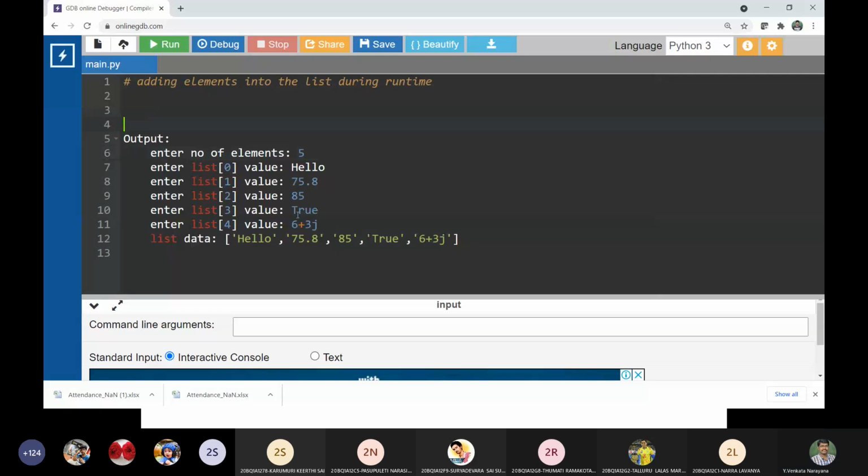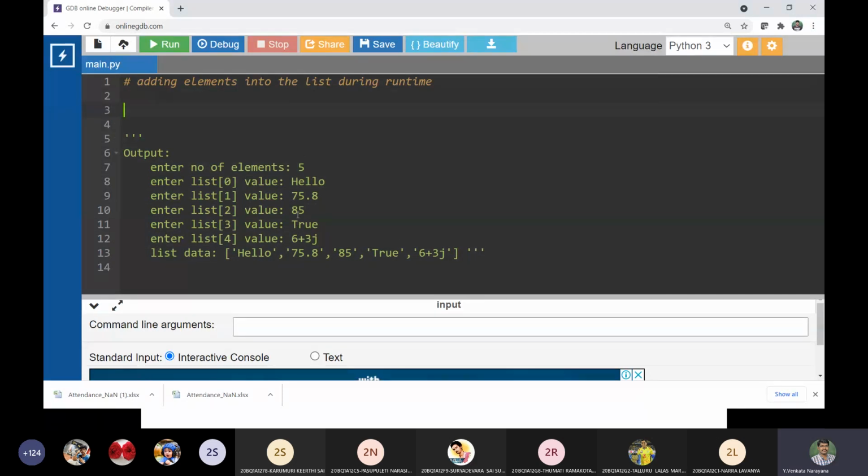So in order to get the output, what do we have to do? That is my question. Adding elements into the list. List data equal to. The first thing is we have to enter the number of elements, right?